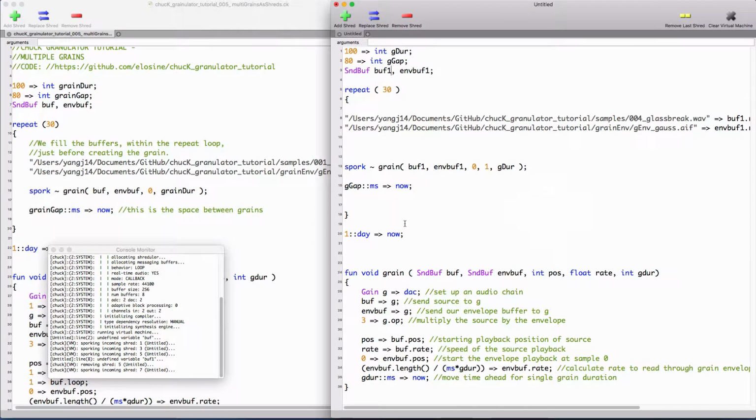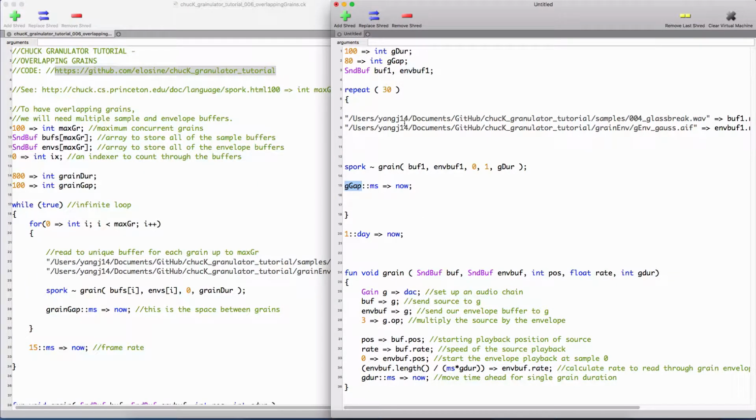All right, and there we go. We have multiple grains, and then we introduced another variable called grain gap. So this is all fine. However, we can only play 1 grain at a time. A lot of granular synthesis is going to involve overlapping grains. So you want to be able to play grains independently on their own shred and then have another grain take its place. We're going to spork multiple grains at the same time.